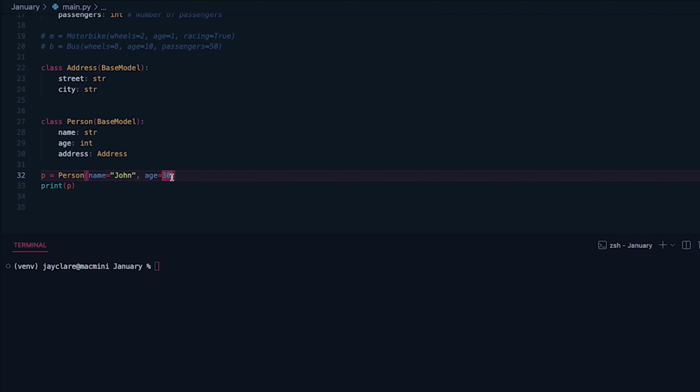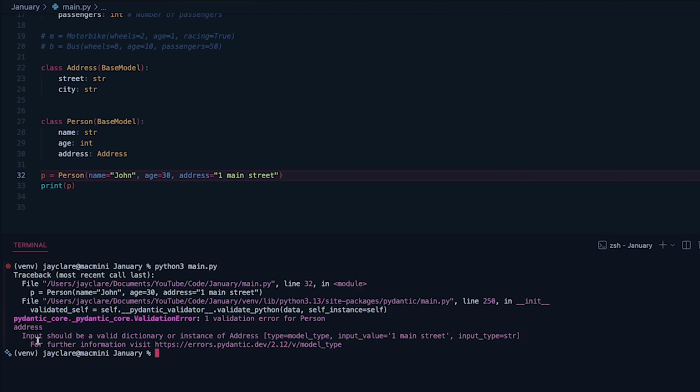What's now going to happen, if I just did address is equal to, say we did something like this here, address is equal to 1 main street, it's not going to like it. And we can see input should be a valid dictionary or instance of address. So basically Pydantic is saying the value you've provided for address doesn't really suit what you're trying to do here. A few ways you could do it. You could do it as a dictionary, or you could pass in just an instance of it.